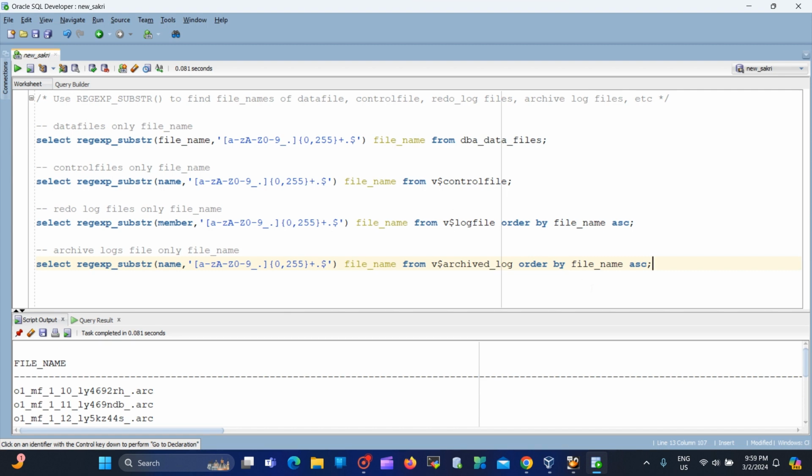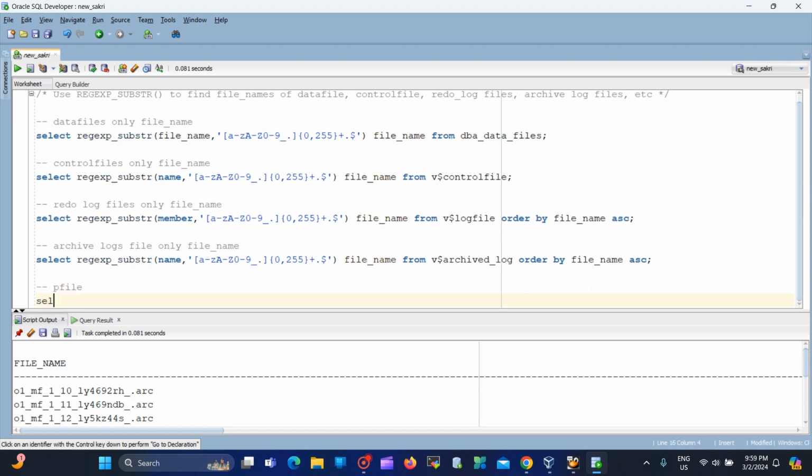So in this way, we can get an idea about it. Now let's see the pfile. Select value, regular expression substr value, a to small z, capital A to capital Z, 0 to 9 underscore dot, 0 to 255, then dollar, say file name from the v dollar parameter where name like pfile.